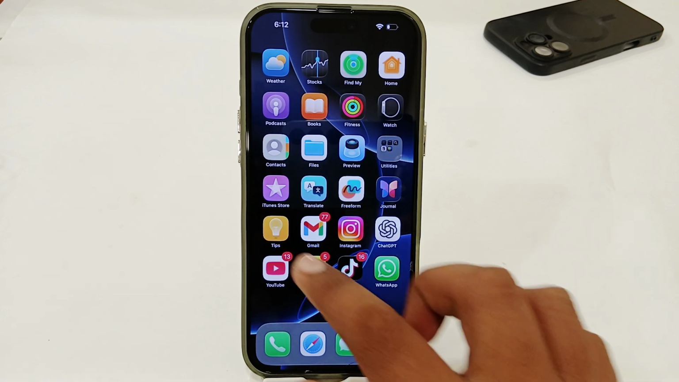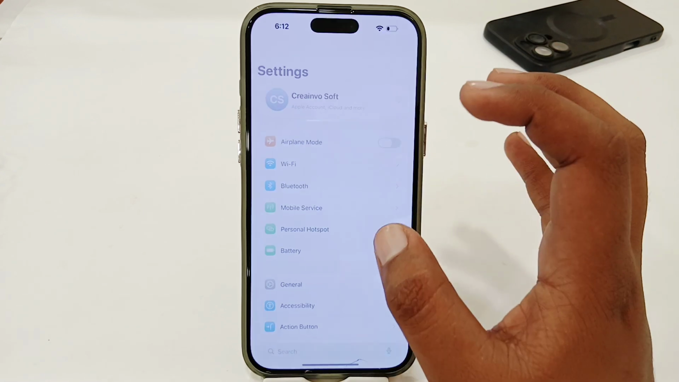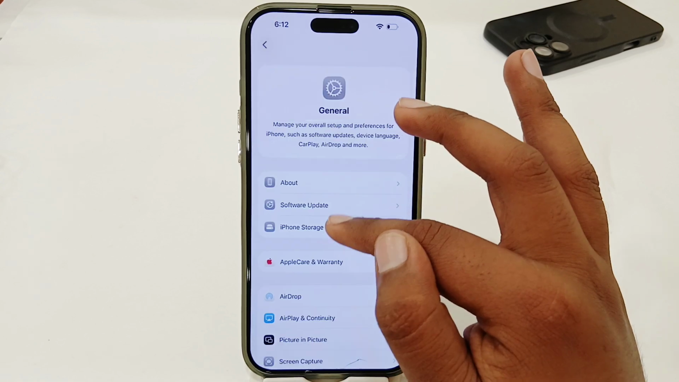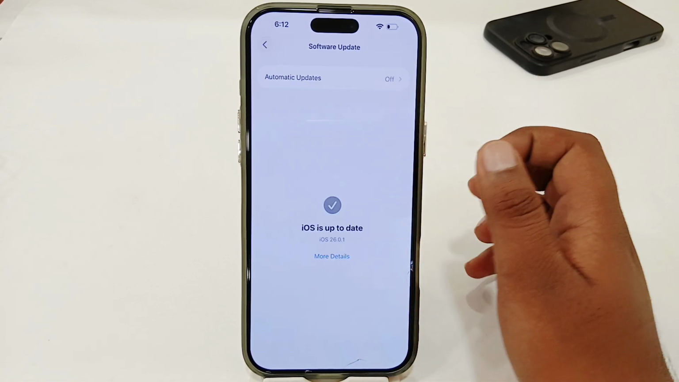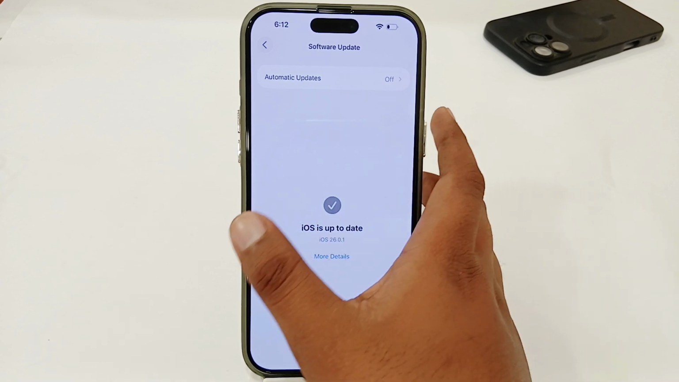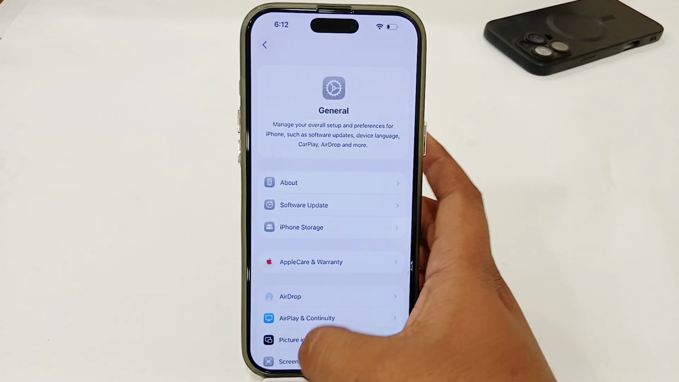So the very first thing you have to try is to update your software. Sometimes it might be that your software is not updated or you have a pending software update, so you might get these types of issues. Once you update your software, it will almost fix your issue.